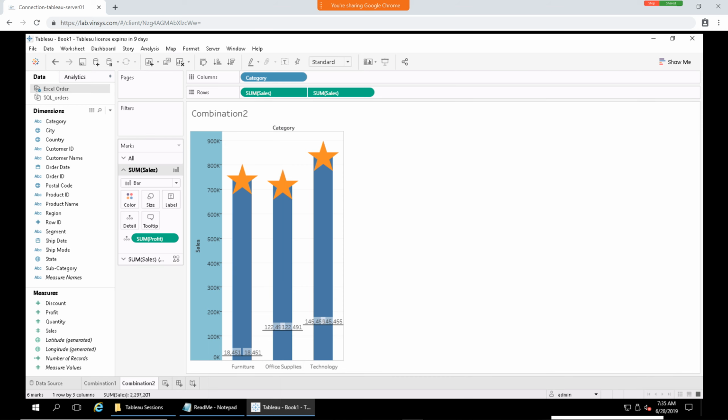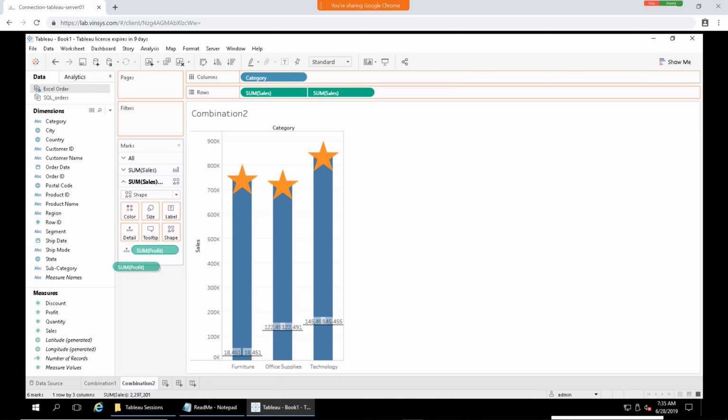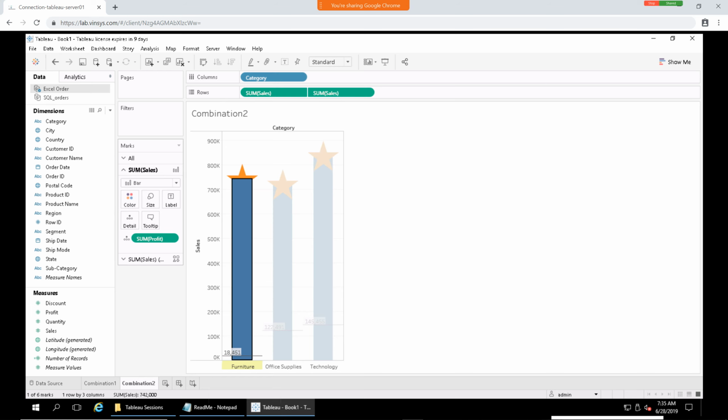Right now it is a little confusing. Why? Because I dragged profit on all cards. So you can remove it from one particular measure. It will appear once only, like this. Same measure. Yeah, same measure. Correct. Exactly. All right, so we'll go here, maybe reduce the size a bit.